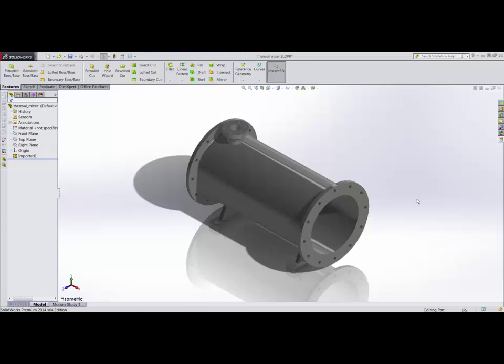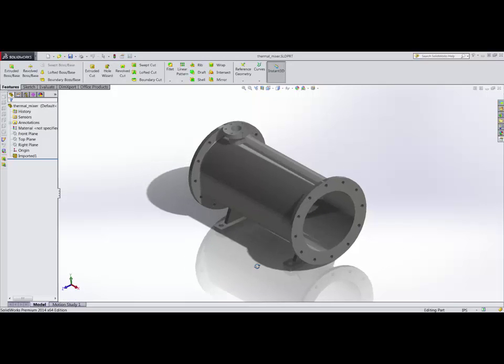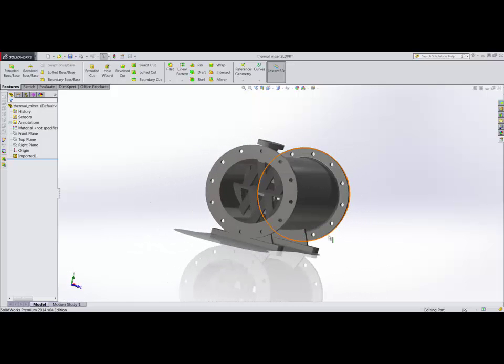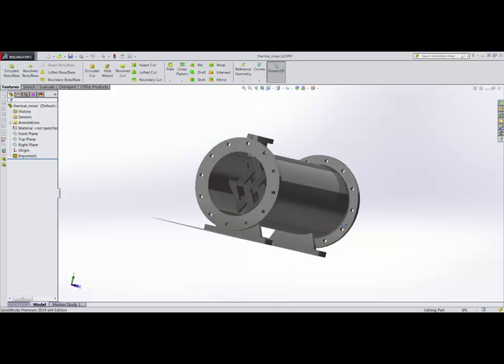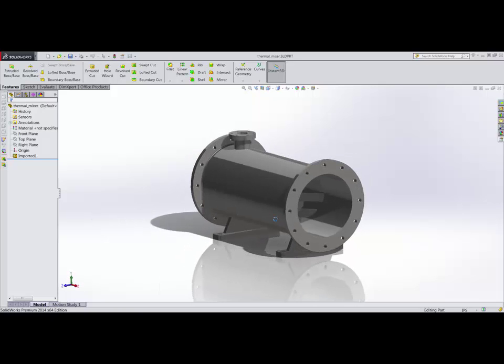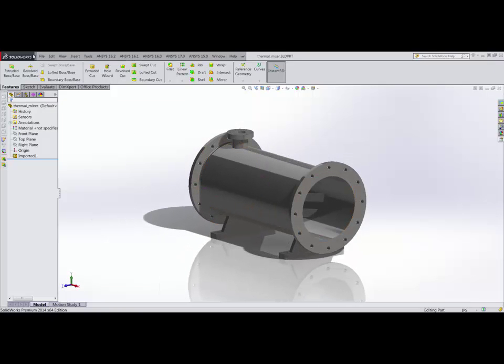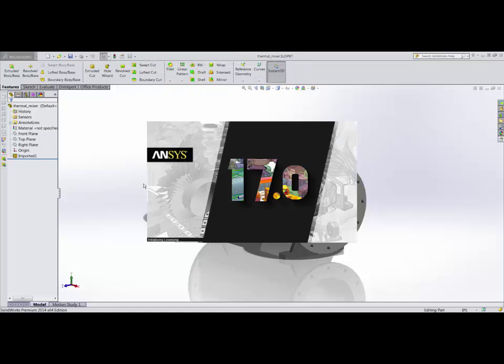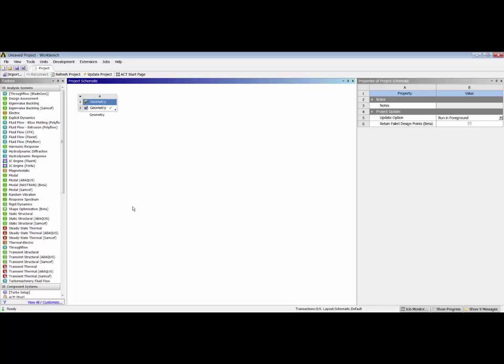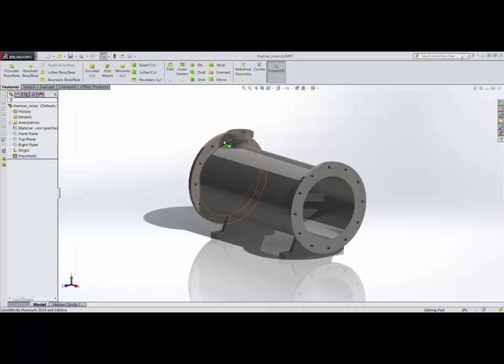Here we have a thermal mixer model within SolidWorks. It's basically a large tube that has these tines on the inside for mixing up the flow. We want to run a CFD analysis on this. So the first thing we're going to be doing is passing the model over to ANSYS Workbench. Once the model's brought in, we can go ahead and close SolidWorks so that we free up the license for other people to use.